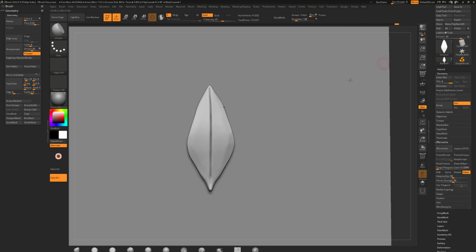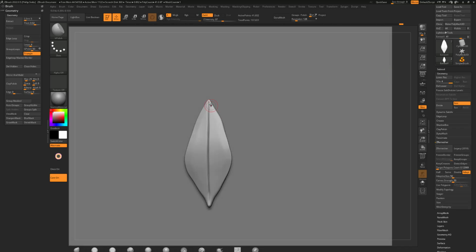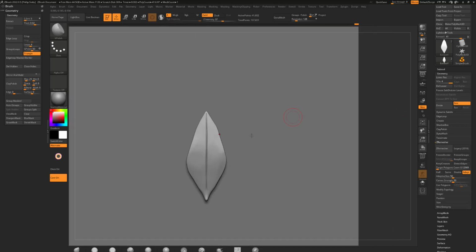And I don't think we really have to worry too much about the tip of one of these leaves, just because it's probably not going to be seen. You can sort of start to go in here too and just sort of mess up that perfect shape a little bit. I kind of like something like this. It just makes it look a little bit more interesting.